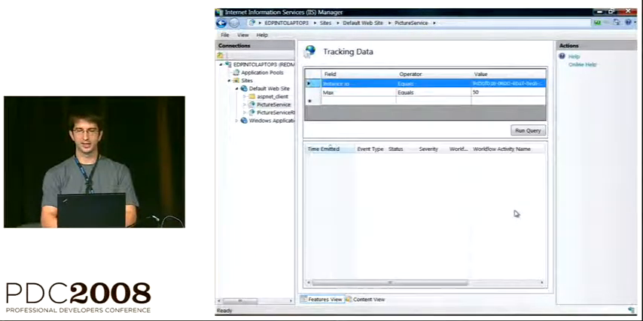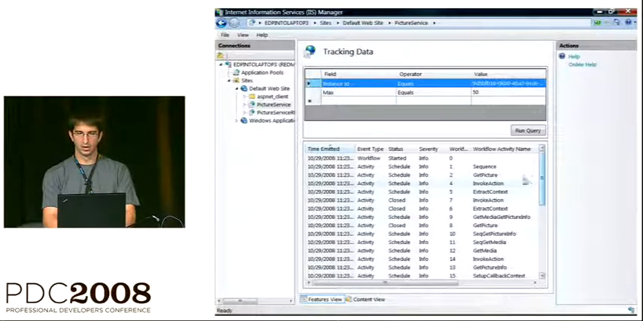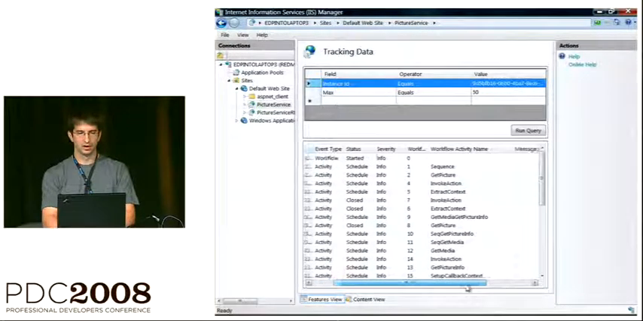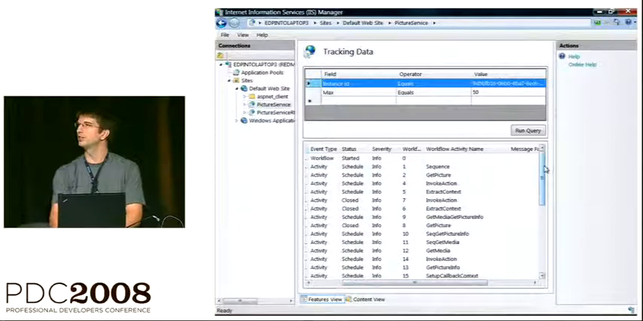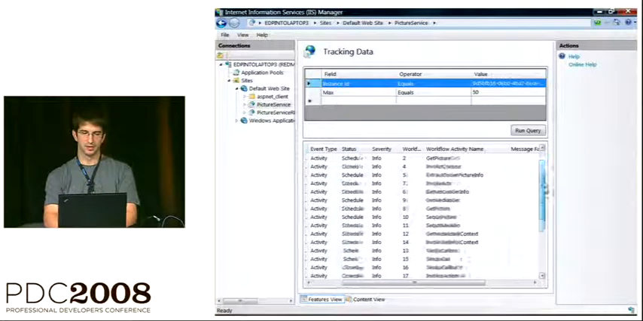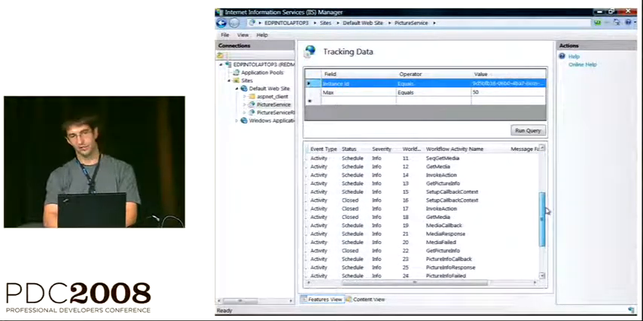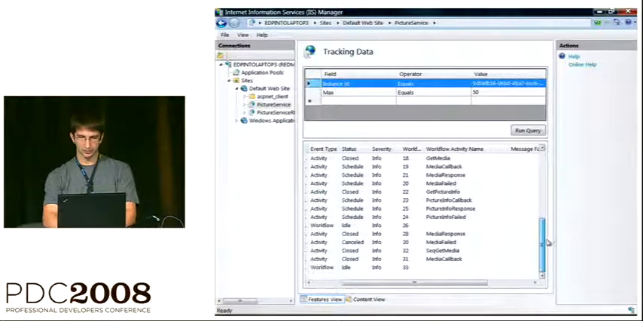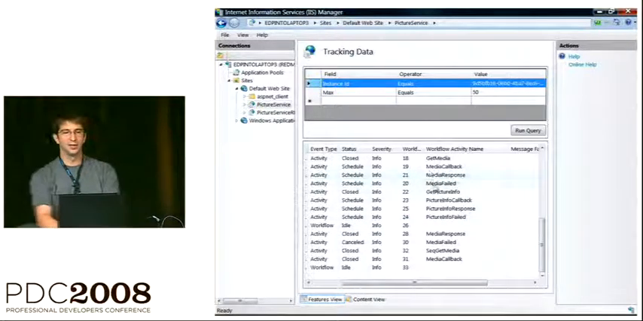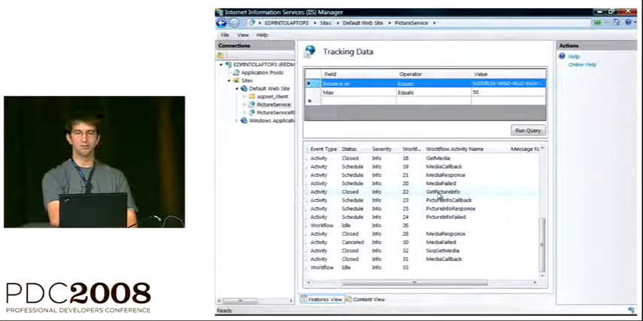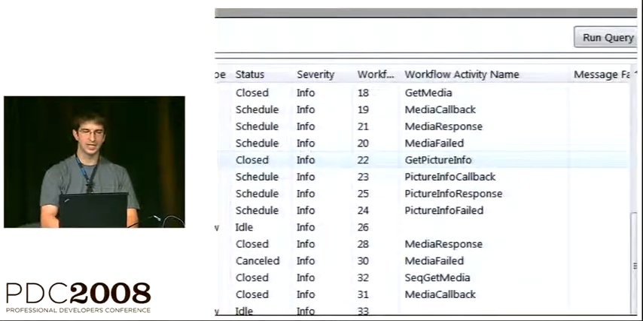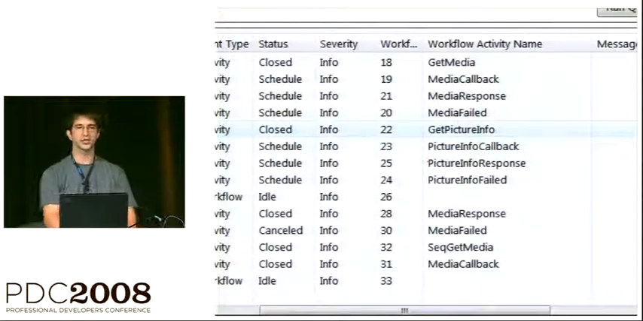So if we look at the tracking data that we've generated for this thing, you can think of this kind of like flight recorder information for your services. You can see that we've got a bunch of tracking events that we've recorded. Cool. And if you look at the activities that have been scheduled and have been closed, you get some insight into what's going on in your service.